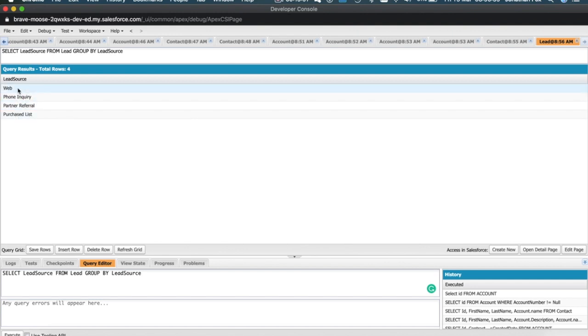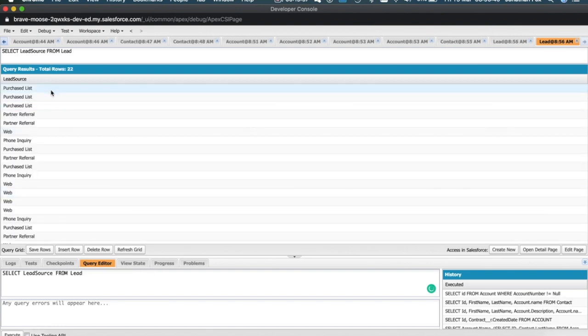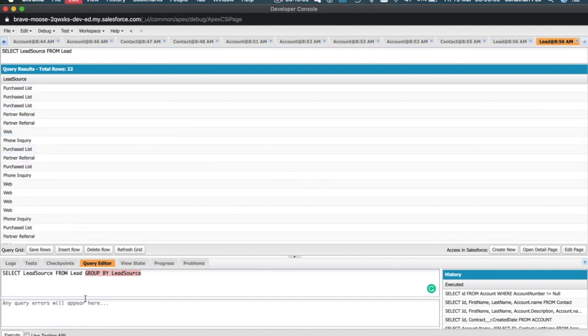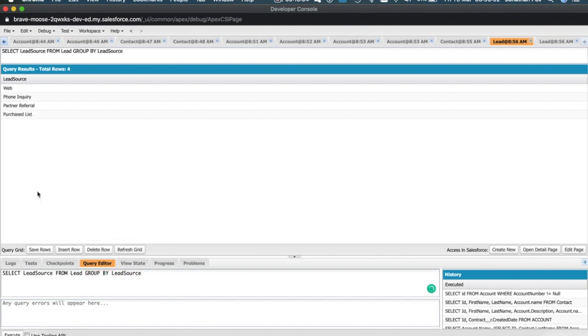So instead of having select lead source, we'll take off that for now, and we'd get the same one a bunch of times for every record. We want to group by the lead source, and then it gives us the unique values. So now we've only got these 4. We know what our lead sources are, but now I don't know how many are in web, how many are in phone inquiry. So I want to count by the name.